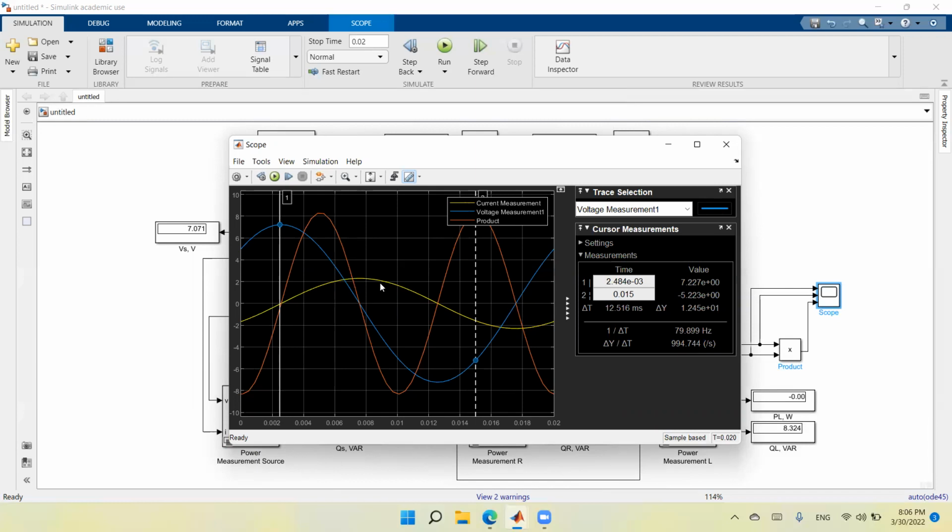And we see that this sinusoid, the instantaneous power, is symmetrical to the x-axis. So the average of this double frequency instantaneous power is equal to 0 because it is symmetrical with respect to the x-axis. This is why the average power is equal to 0. So there is no average power in the inductor. And the reactive power, by definition, is the peak of the instantaneous power. As you see here, the reactive power is 8.324, and the peak gives the same value.